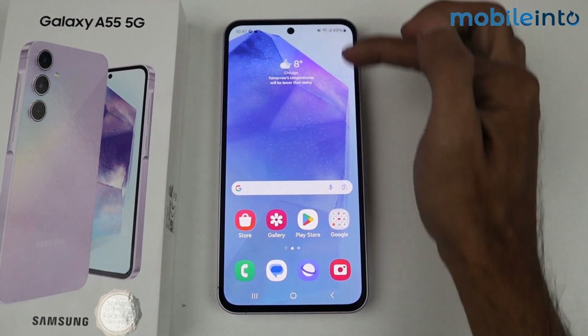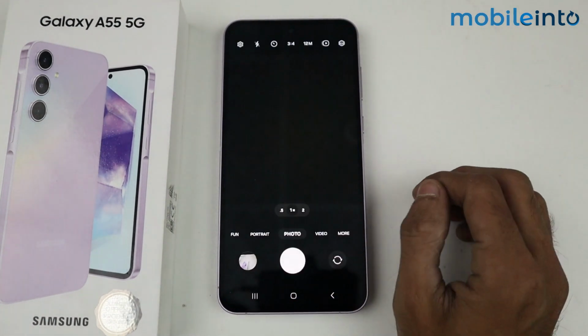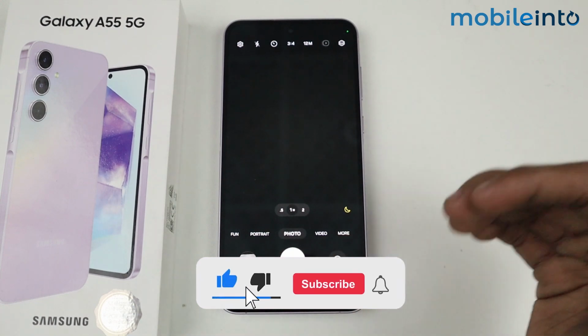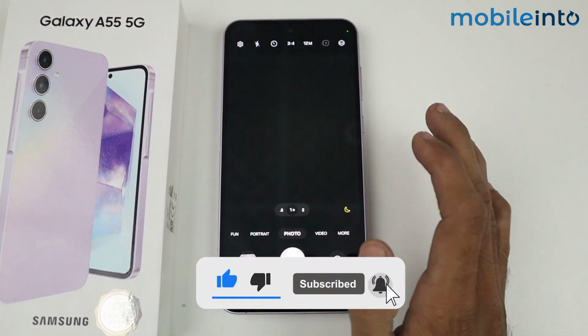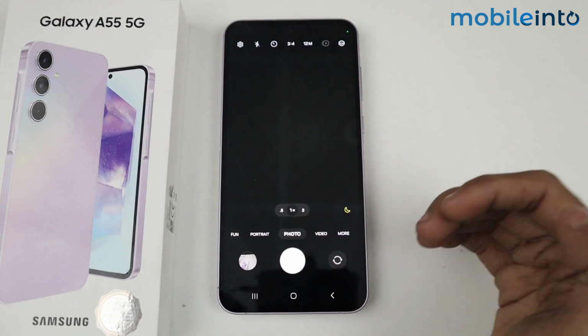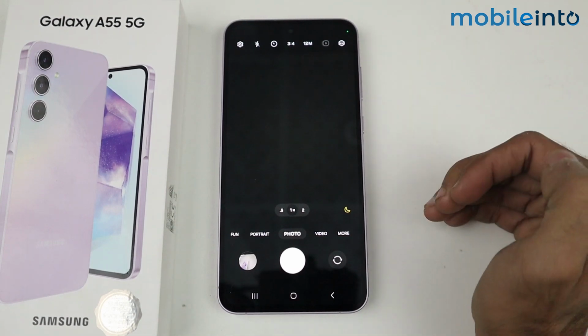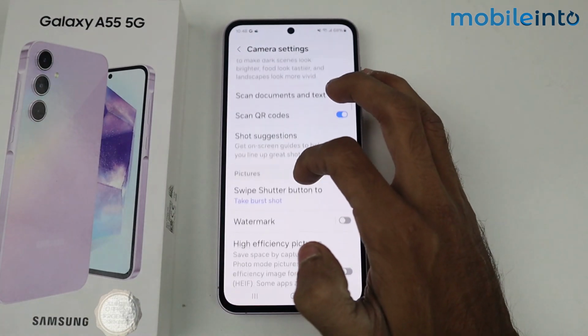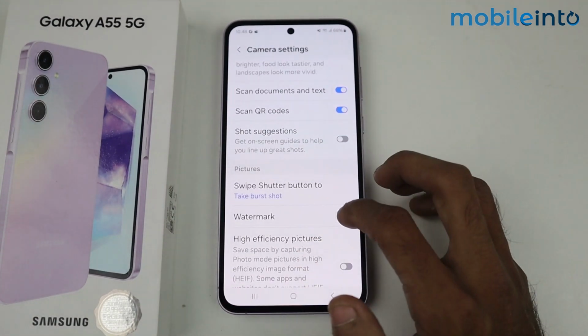In this video, I'm going to tell you the best camera tips and tricks for Galaxy A55 5G. Firstly, guys, you have to go to camera here. Now in this section, as you see, we have all the modes, and as you know, we can capture the image in all the modes. We have portrait mode, photo mode, video mode. But if we're talking about the useful tips and tricks, firstly, if you want to enable the watermark of your camera, you can enable it.